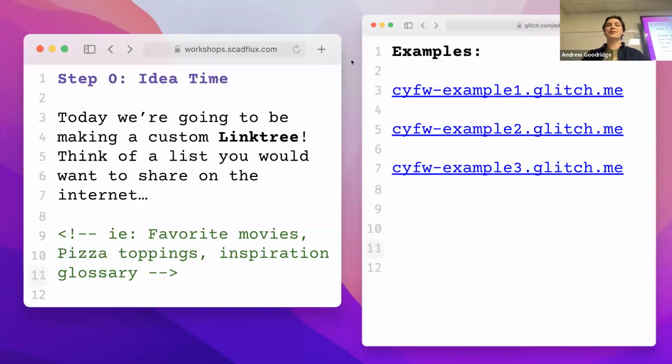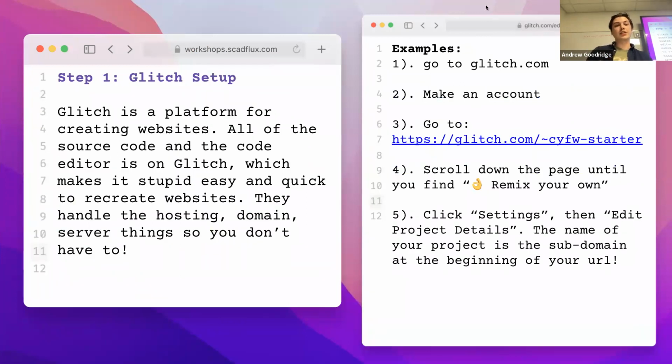Anyways, okay. So for new people who just got in here, we're going to be using Glitch. For those who haven't made your account already, feel free to follow the instructions on the right as I'm talking. Glitch is a platform for creating websites. All the source code and the code editor is inlined in Glitch, which makes it stupid easy to create quick websites and to recreate websites as well. They handle the hosting, the domains, the server things, so you don't have to.